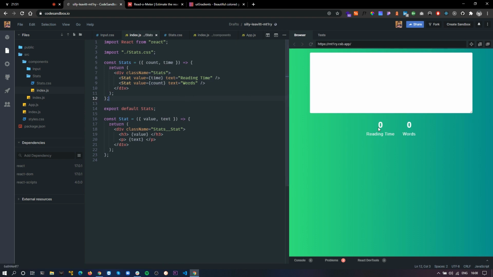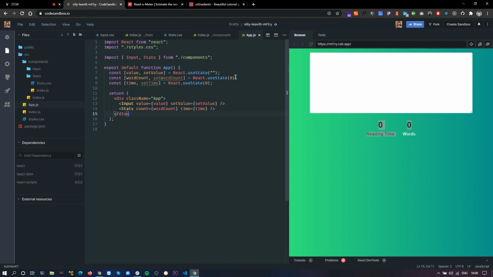So the values are still 0 because the default values were 0. Just to show you guys that it works, I'm just gonna update this word count and make it 30. So now it shows there are 30 words. Let's get it back to 0. Now the logic for updating the values as the user starts typing will be written using the useEffect hook.